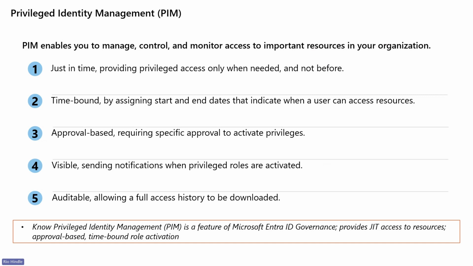And if you take anything away, it's really just in time, providing privileged access only when needed and not before. It's time bound by assigning a start and end time that indicates when a user can access a resource. There are approval-based requests requiring specific approvals to activate privileges. Visibility in regards to sending notifications when roles are activated to your admin, for example, and audits, so it allows a full access history to be downloaded. And once again, this is included in Microsoft Entra Premium P2.